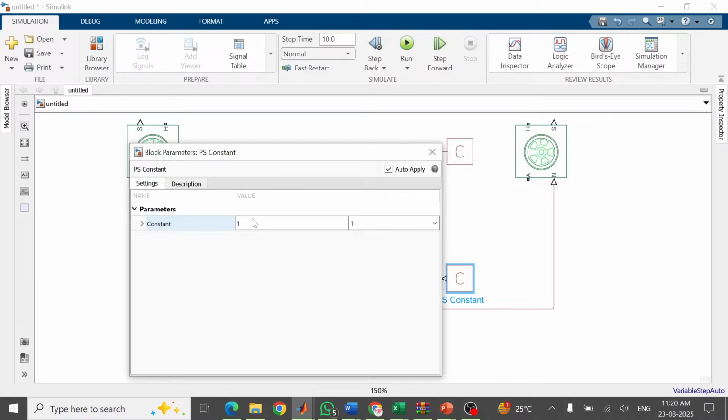So I need to convert to radian, which means multiply by pi divided by 180. This is the radian conversion formula. So for the 10-degree angle that my vehicle travels, multiply by pi over 180, and that way you get the radian value. Just apply it and close this.